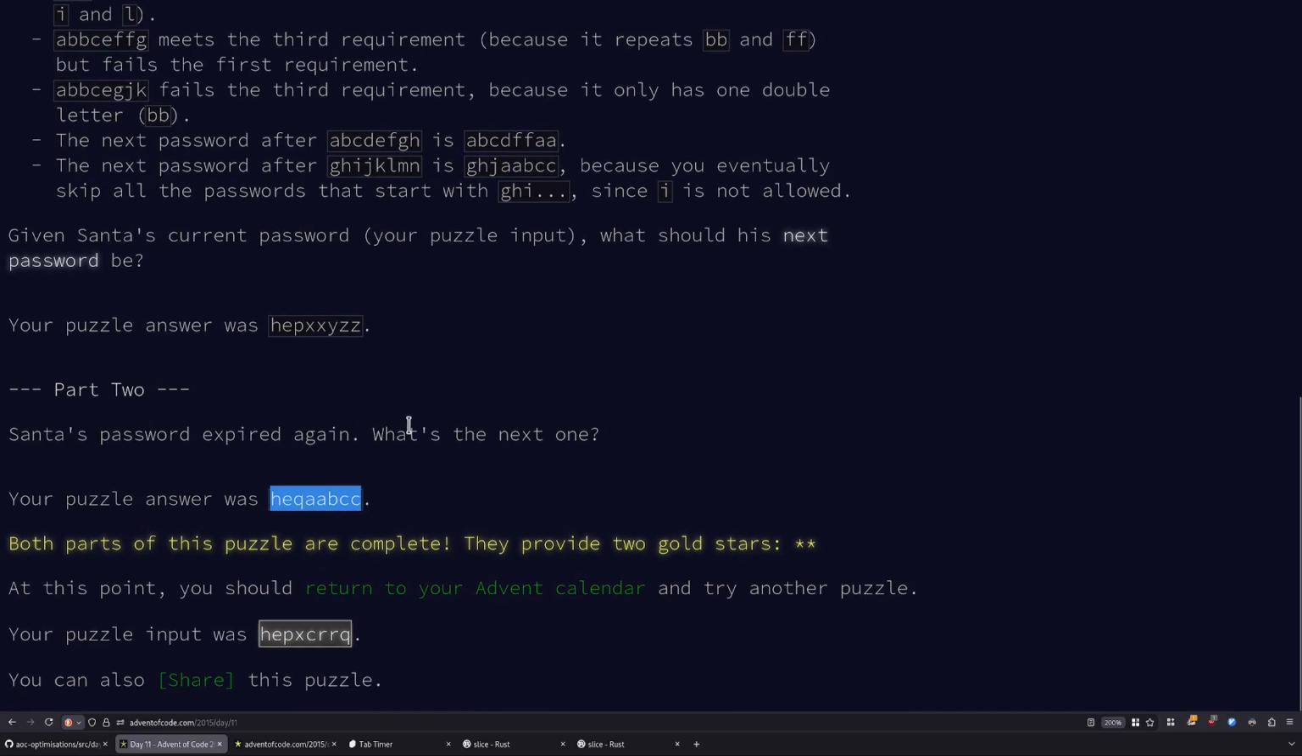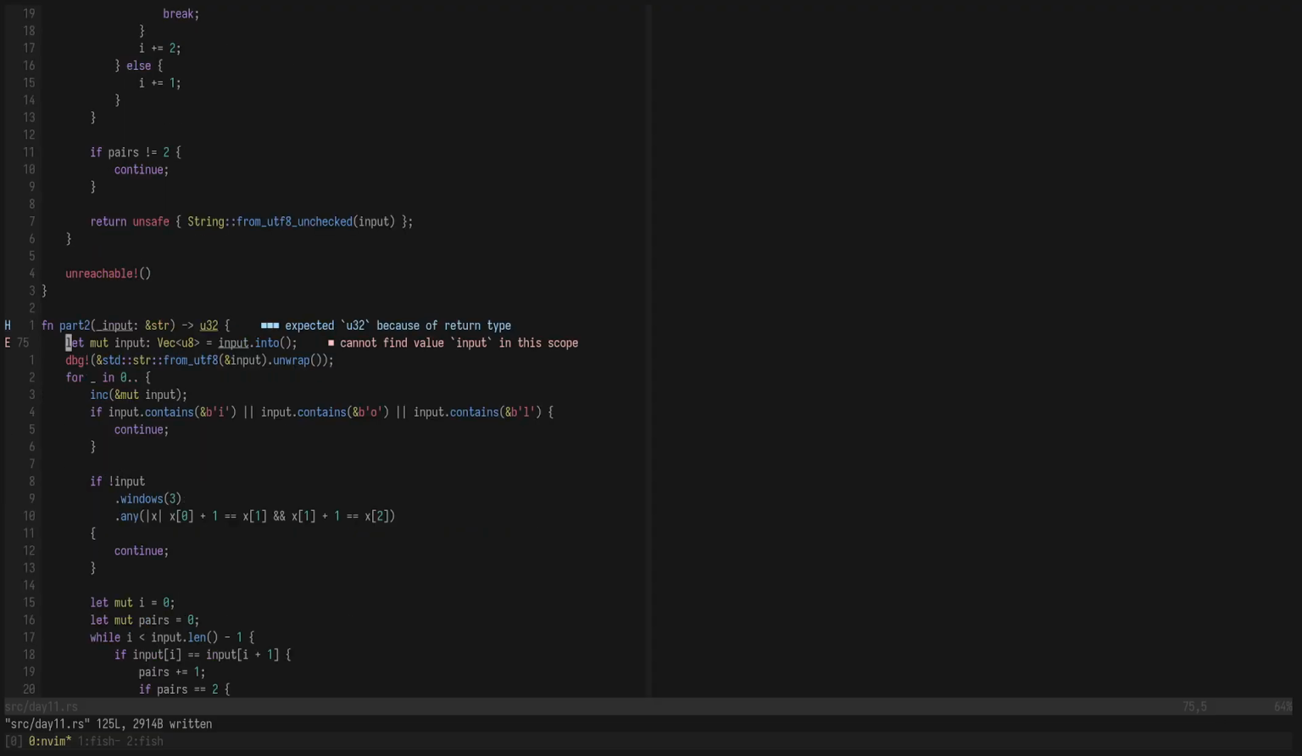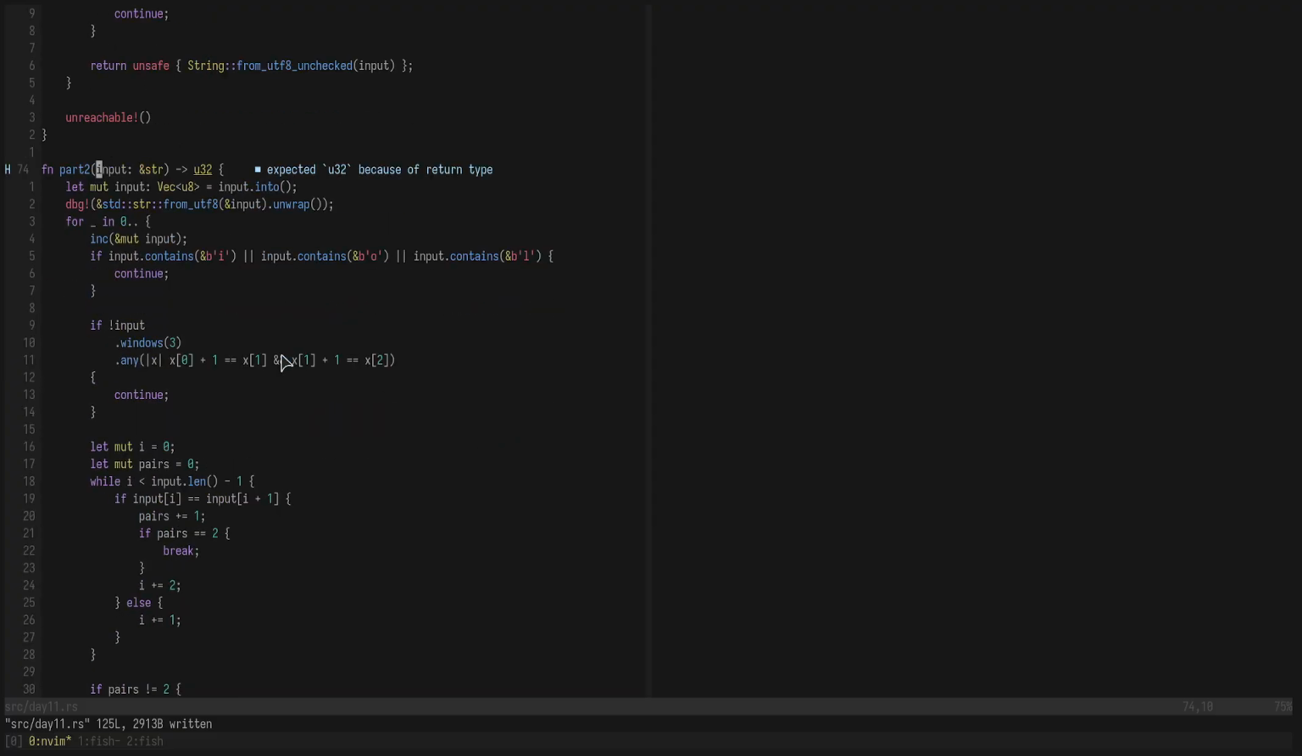Santa's password expired again. What's the next one? So this one's a little bit weird. Do we like somehow pass the previous input, or do we just run it twice? I think we just run it twice. Yeah, let's just run it twice.